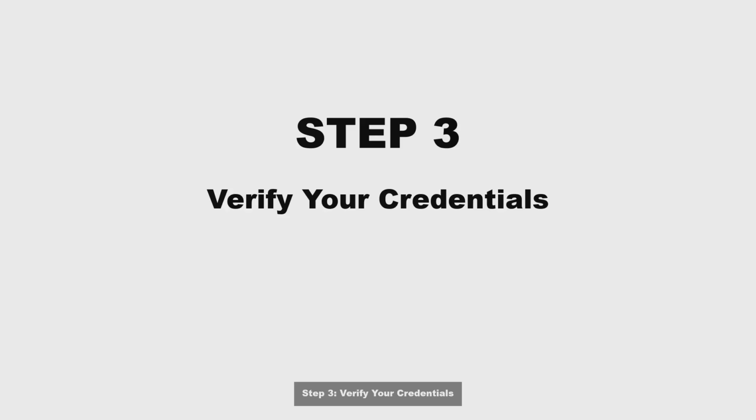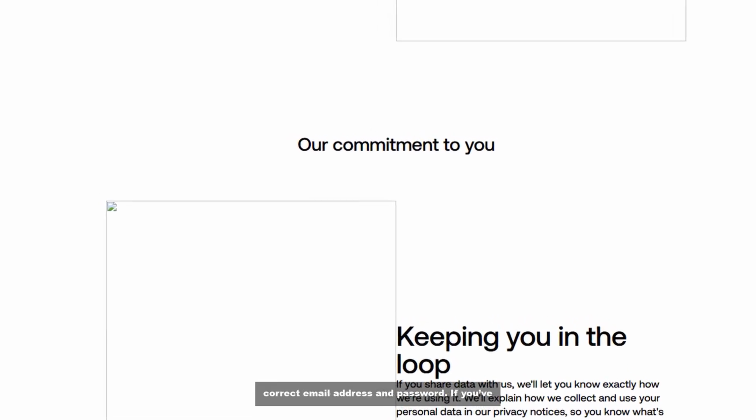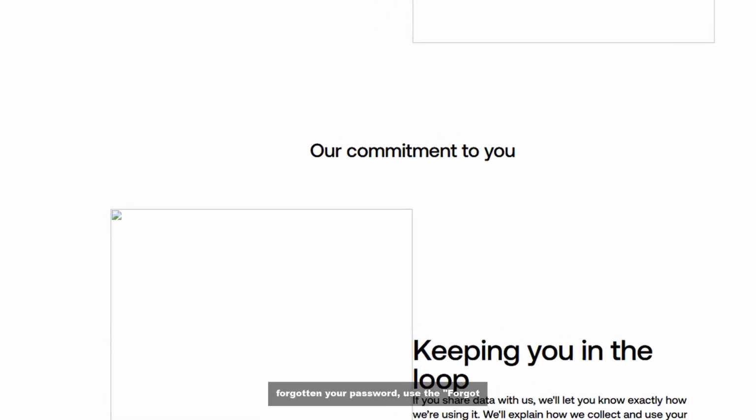Step 3. Verify your credentials. Double check that you are entering the correct email address and password. If you've forgotten your password, use the Forgot Password option to reset it.